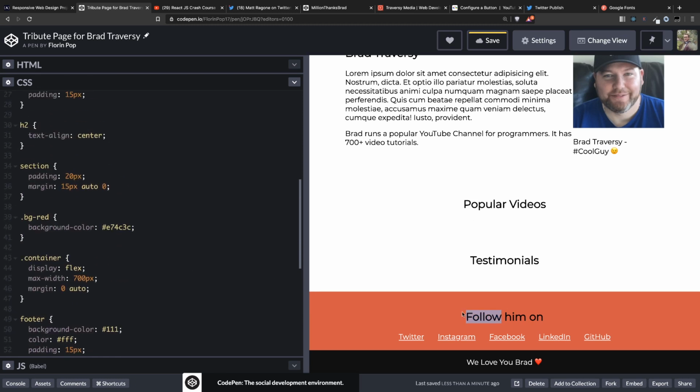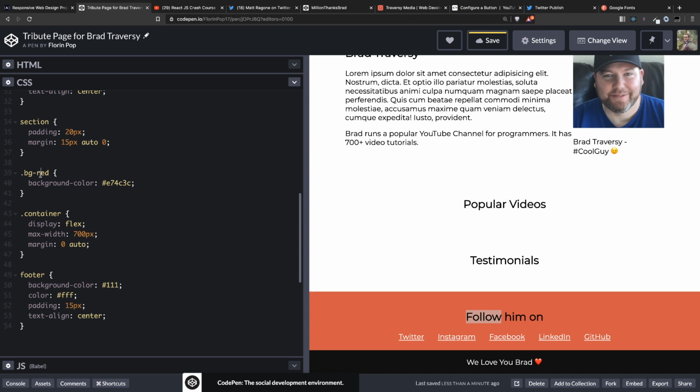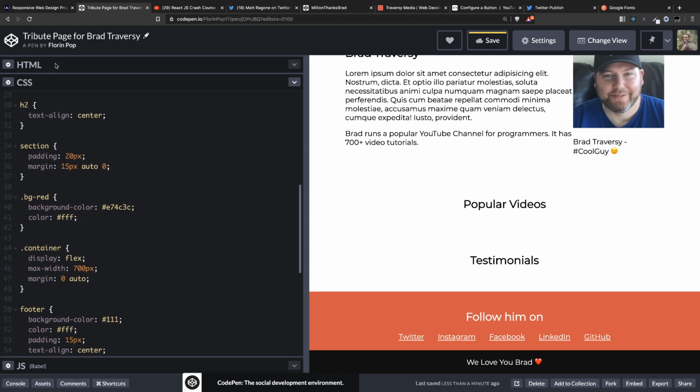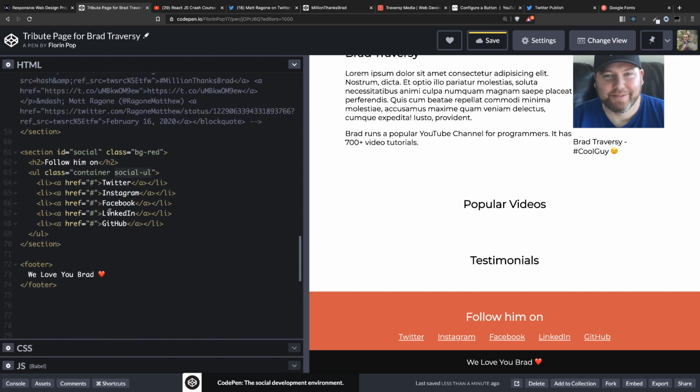I want this text to be white also, so when we have a background red, we can have a color of white. Follow him, not follow Brad, probably. Follow Brad. Okay, and I want to add the icons here.